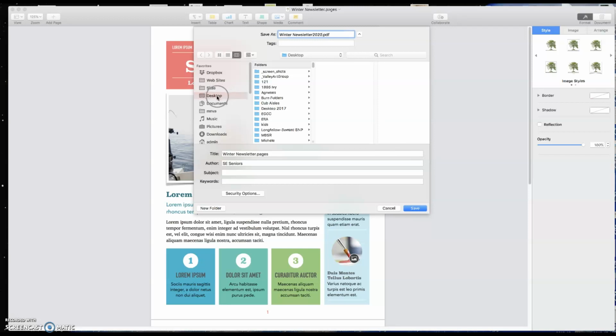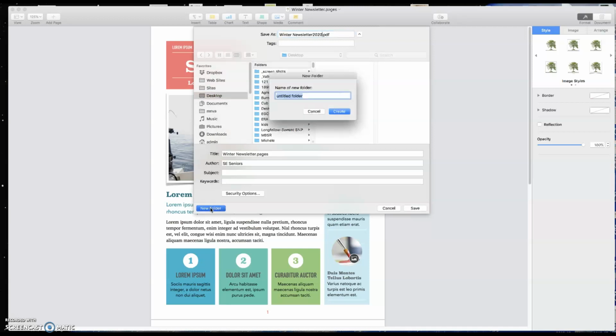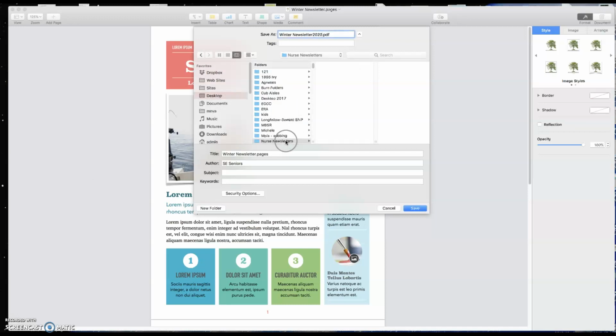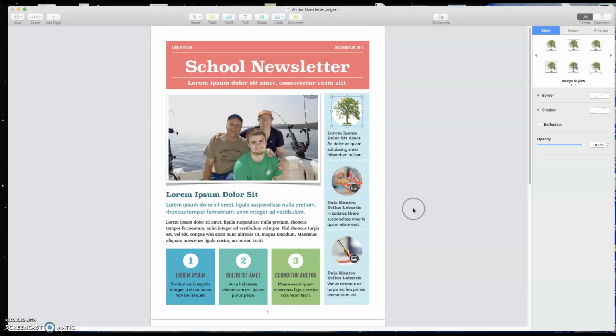What I was going to show you before in here, if you hit Desktop, and then down here it says New Folder on your desktop, you could click that and call it whatever. I'm going to say Nurse Newsletters. You can be on the desktop, or I would put it under documents, and create. And now we can always save stuff in here. So Winter Newsletter, I'm going to save it in there. Now I know where it is.